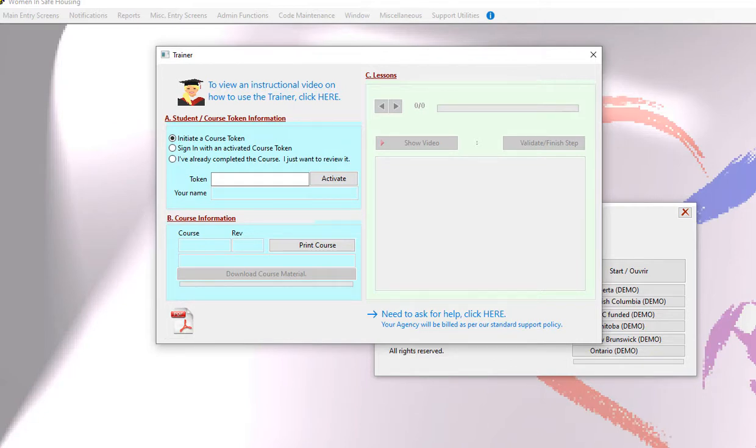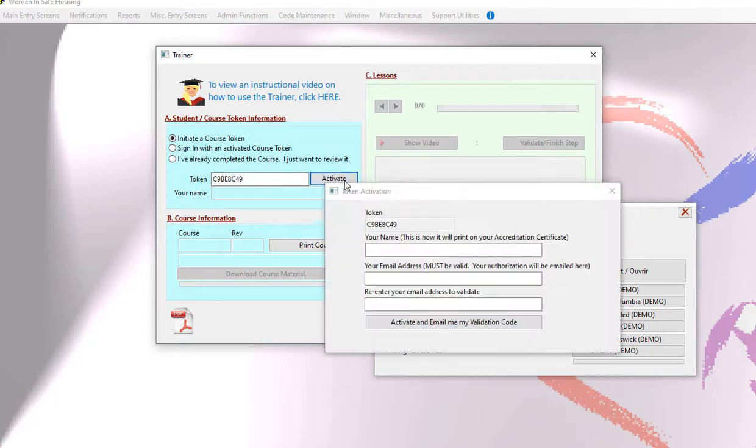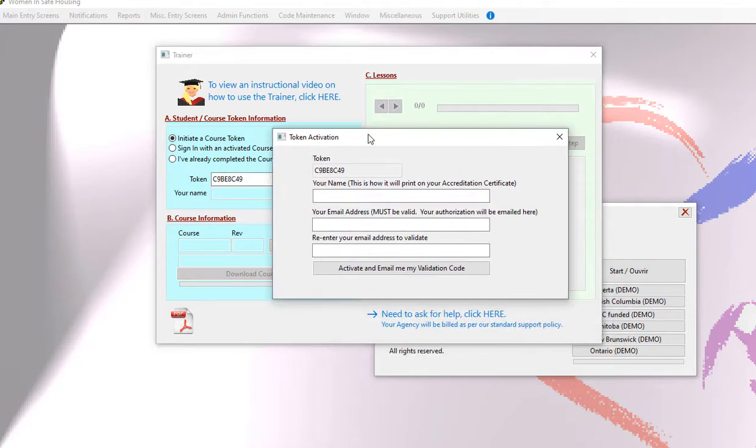The process of the trainer starts up here in this student information area. You need to already have a course token provided to you by your agency. And I've got a token here, and I'm just going to type that in right now. When you have a token typed in that has been provided to you, you're going to click Next on this Activate button. This will pop up this screen right here.